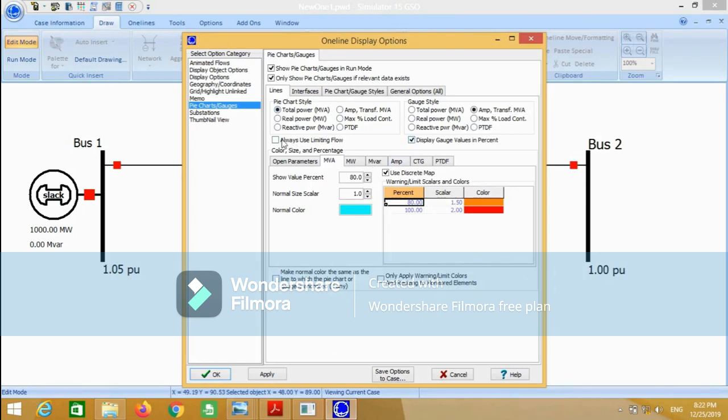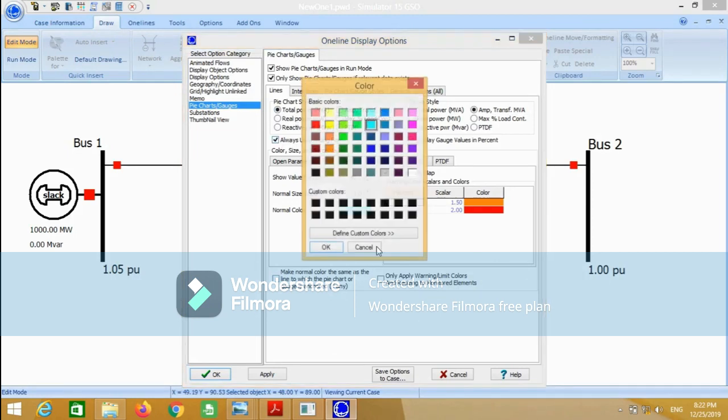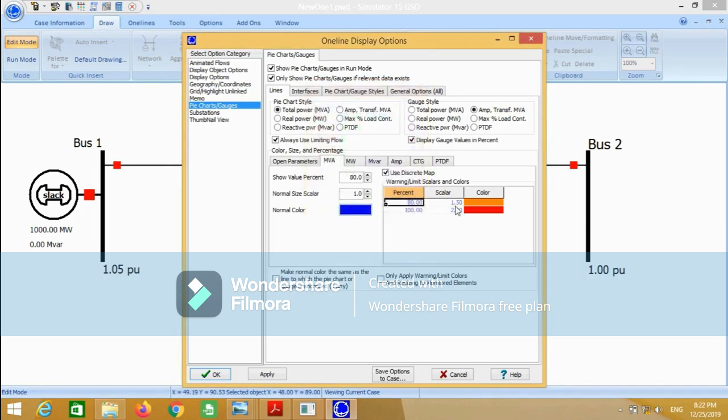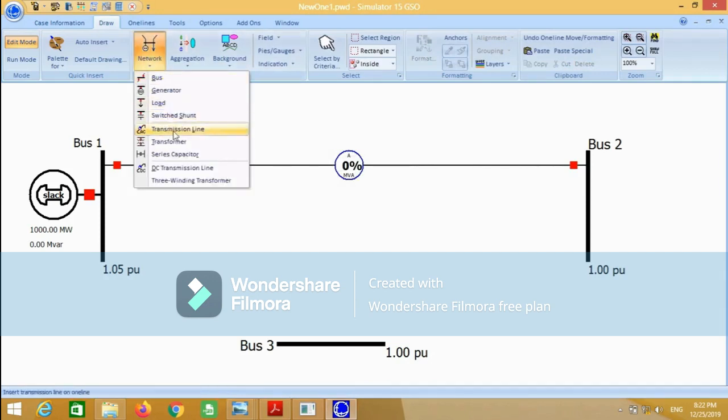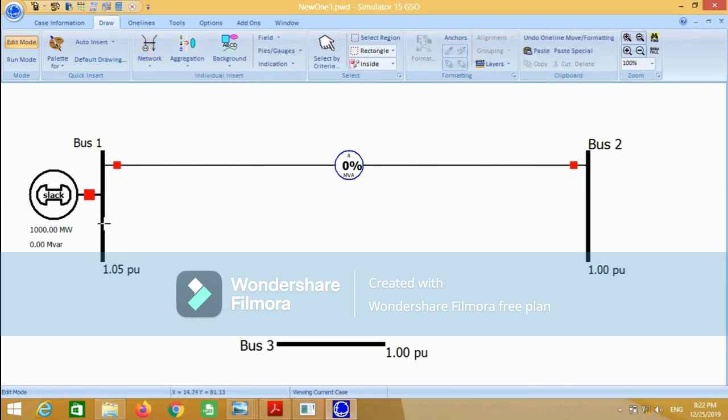Click on total power MVA. Change the color if you want. I choose blue color for the normal power flow, and these are the colors browns and yellow for the overloading capacity. Similarly, put the transmission line from the bus number 1 to bus number 3.